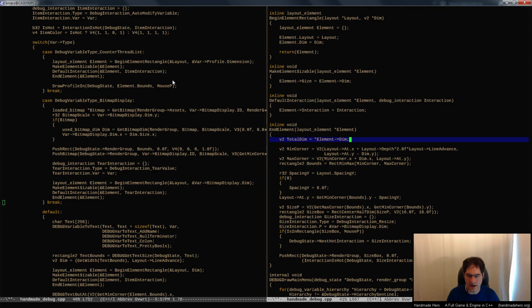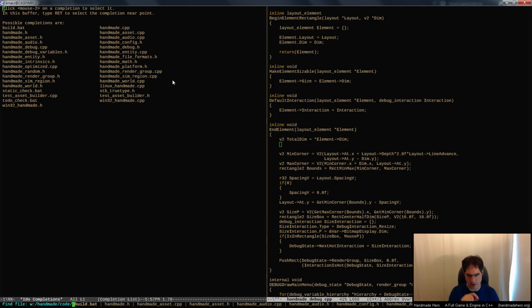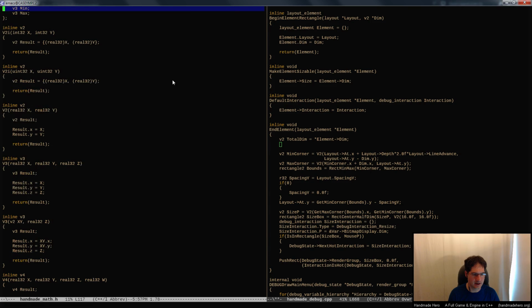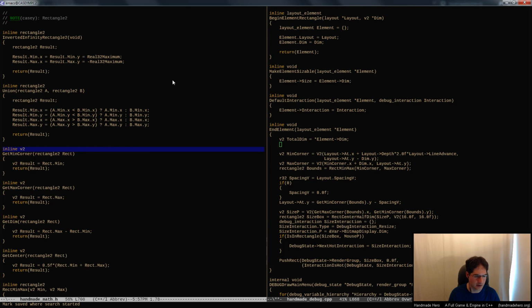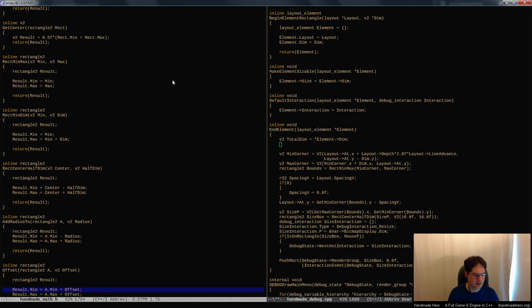All right, so we have one of these elements. We said that we were going to make it sizable. And so what I'd like to do is take the total dimension and expand that dimension by however big I want that size box's hit area. So if I take a look at the math, I don't know if we have a grow or a Minkowski sum in here. Let's see if we do. Doesn't look like we do. I thought we did. There we go.